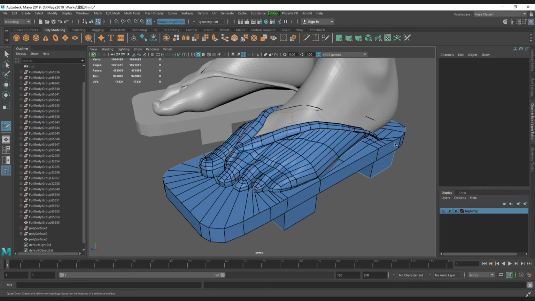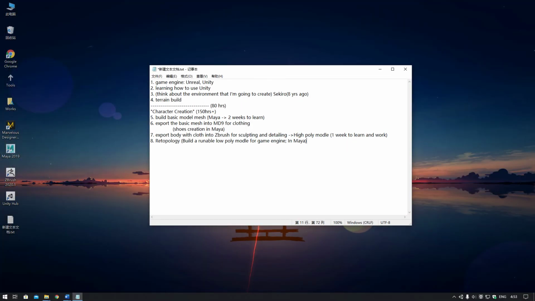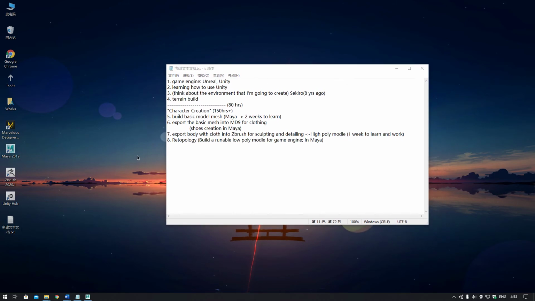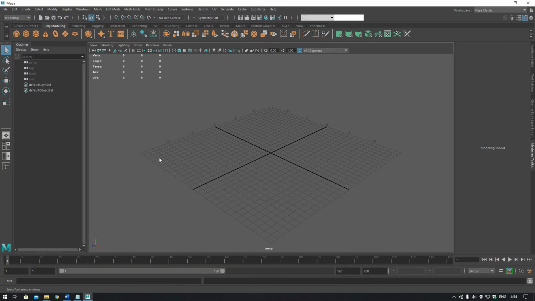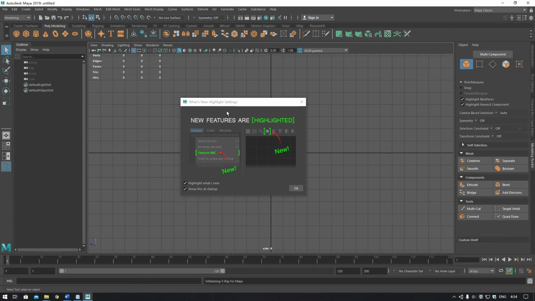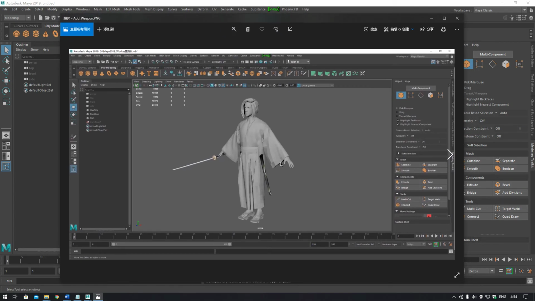This is the foot. And once it was completed, I can show you in the Maya. It took some time to load. And I'm using Maya 2019 here. For the screenshots, here, this is how it looks like.